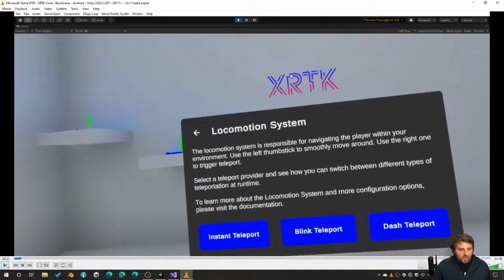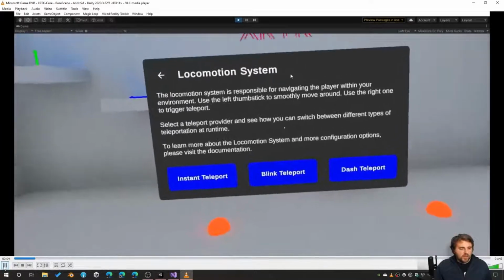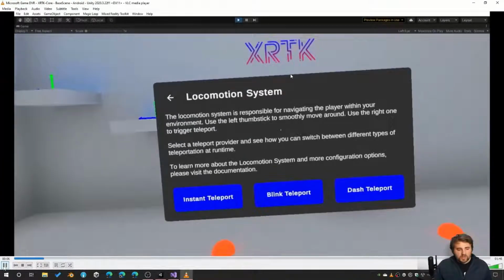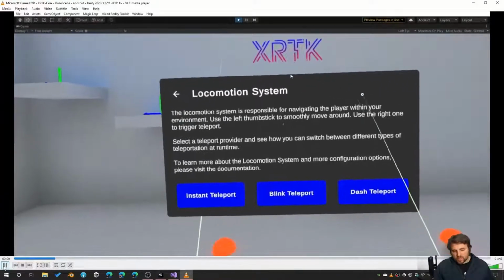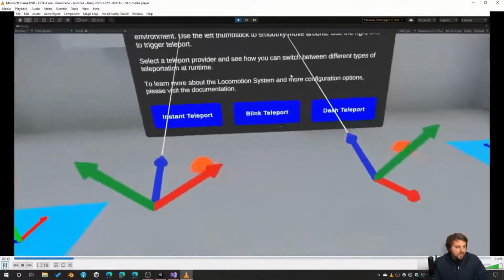So we are looking here at the demo scene I set up for the Locomotion system in XRTK, and it contains a bunch of teleport locations and a little UI to switch teleportation providers, which we will talk about in a minute. As you can see, I have my controller gizmos, placeholders.